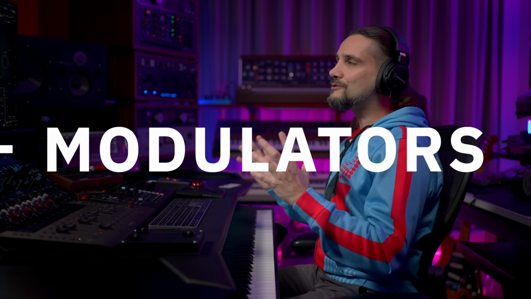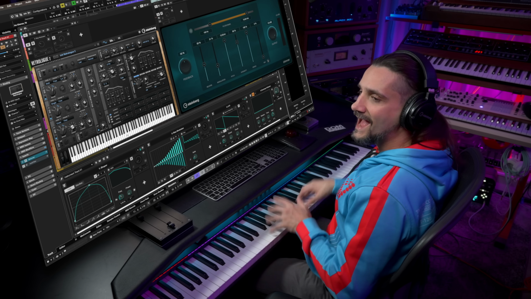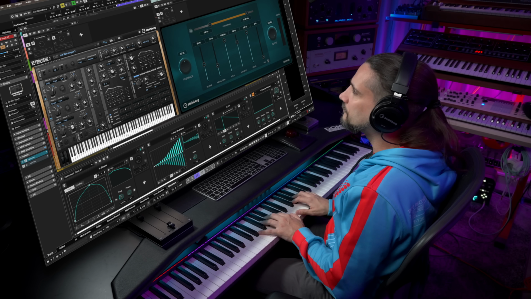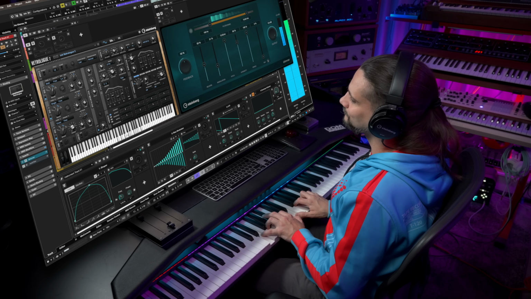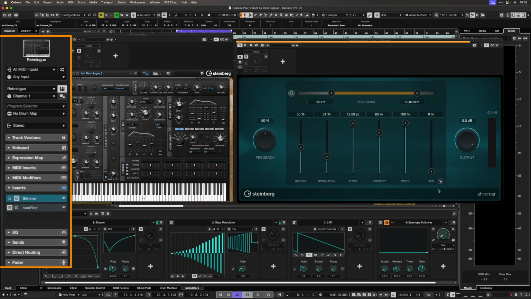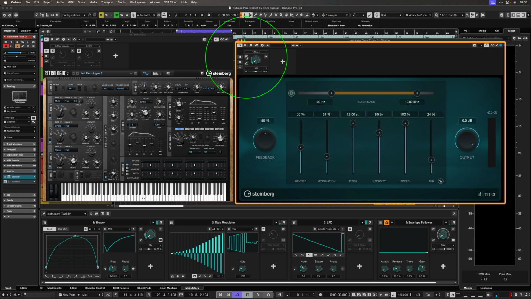The modulators allow you to animate and automate pretty much any parameter in Cubase. Let me show you a very quick example. I have this very simple and kind of boring synth patch. Let me show you how the modulators can bring it to life and make it very interesting. For example, right here I have the shimmer reverb as an insert on this channel, and I'm going to activate the shaper modulator right here.